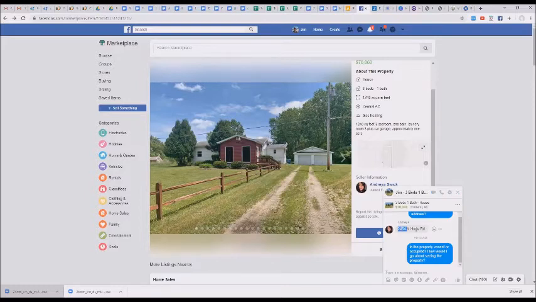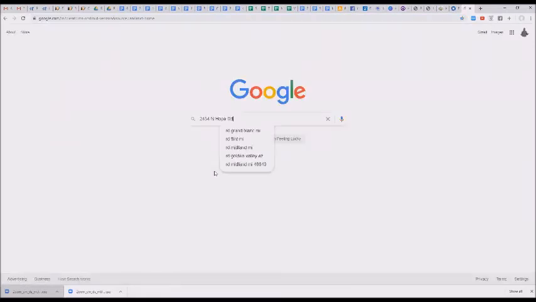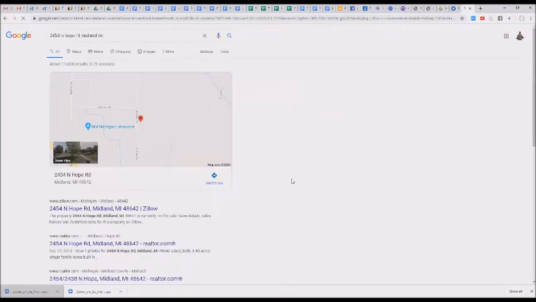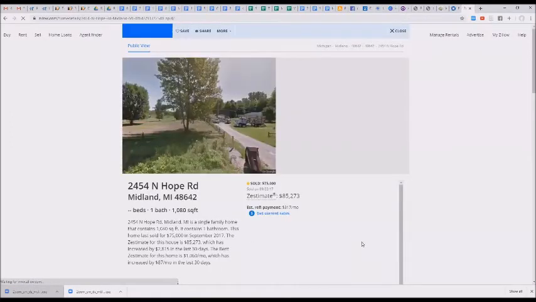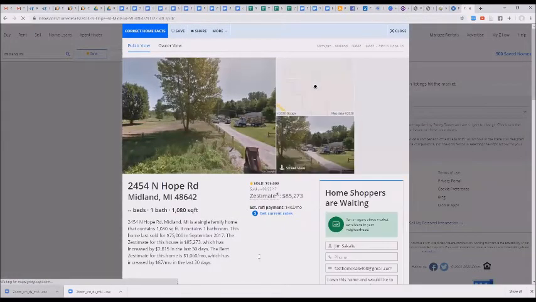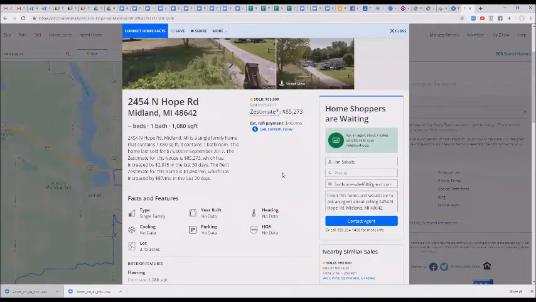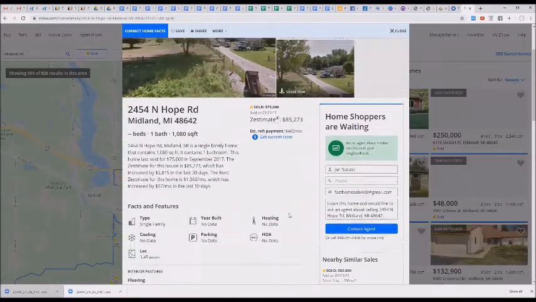Now, since I have this address, I'll go ahead and click on it, and then I'm going to open up a new browser up here. I'm going to go to Google, and then I'm going to type this in, copy, paste, and this is in Midland, Michigan. So what you want to do is look to see what these property values are. So here it is. You want to make sure this is the correct address and the correct link that you're clicking on. And then you're going to open this thing up. And this is how you would prospect and determine what the property values are in this area.